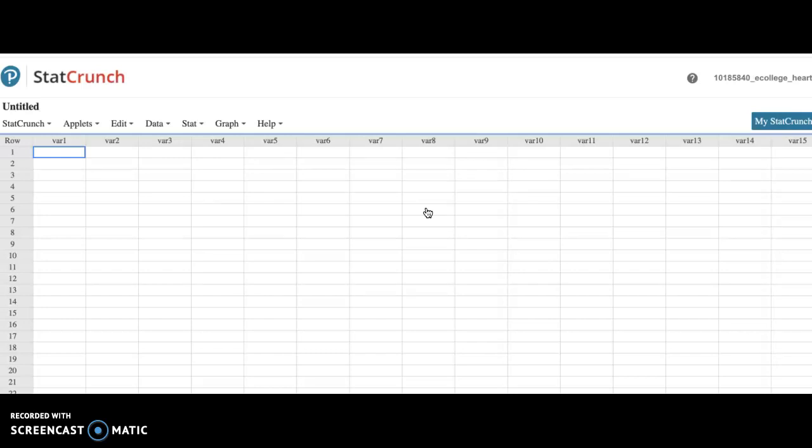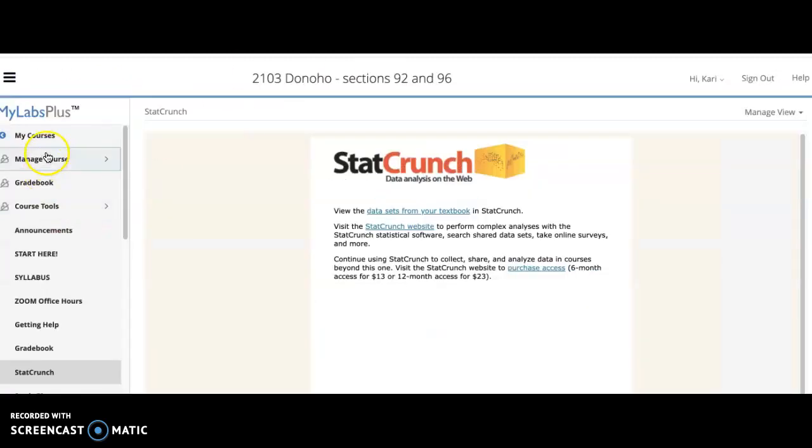I recommend doing this in one tab before you take any exam. I recommend opening StatCrunch like this, launching it, making sure that it actually comes up on your screen. And then you can keep that in a tab while you go back and open up your exam. So StatCrunch is inside of MyLabs Plus, and it's an okay secondary tab to have open on your screen. It's also a good way to just double check to make sure that link between StatCrunch and MyLabs Plus is working before you get into an exam.